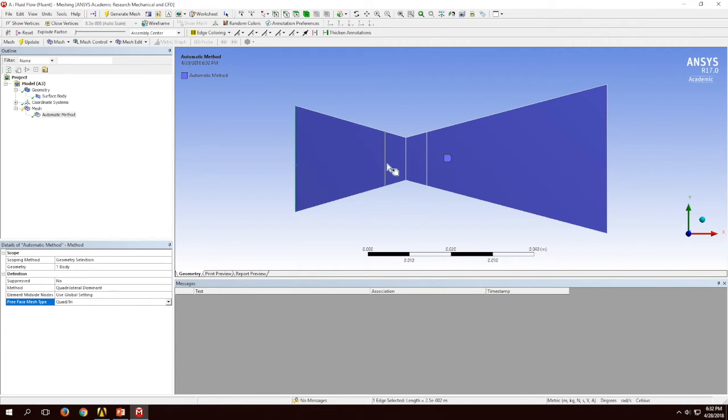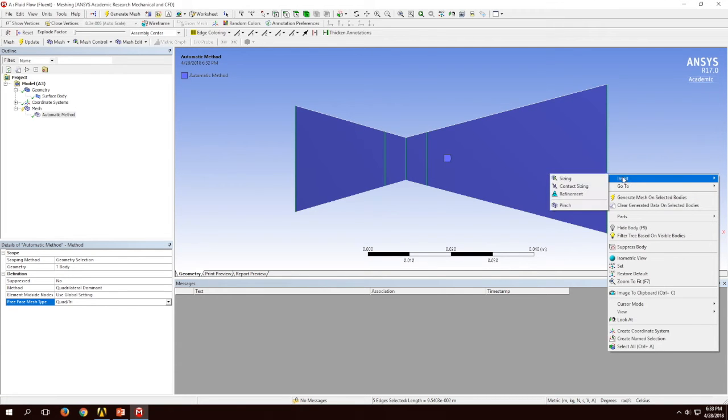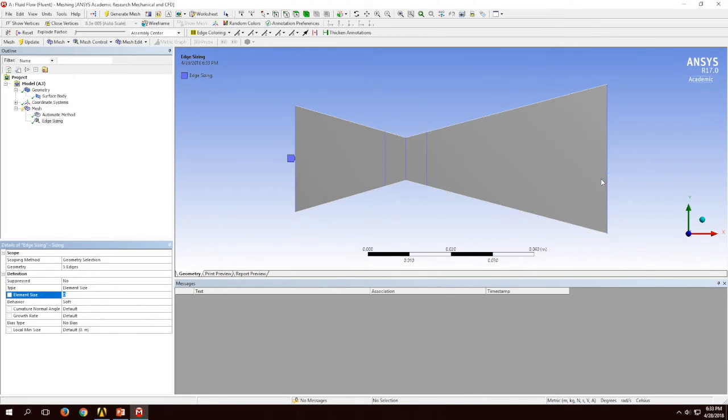Next, we select all the vertical lines of the converging diverging nozzle. Press Ctrl so you can select all the vertical lines of the converging diverging nozzle. Then right click, Insert, and choose Sizing. We change the type to number of divisions and we set the number of divisions to 30.